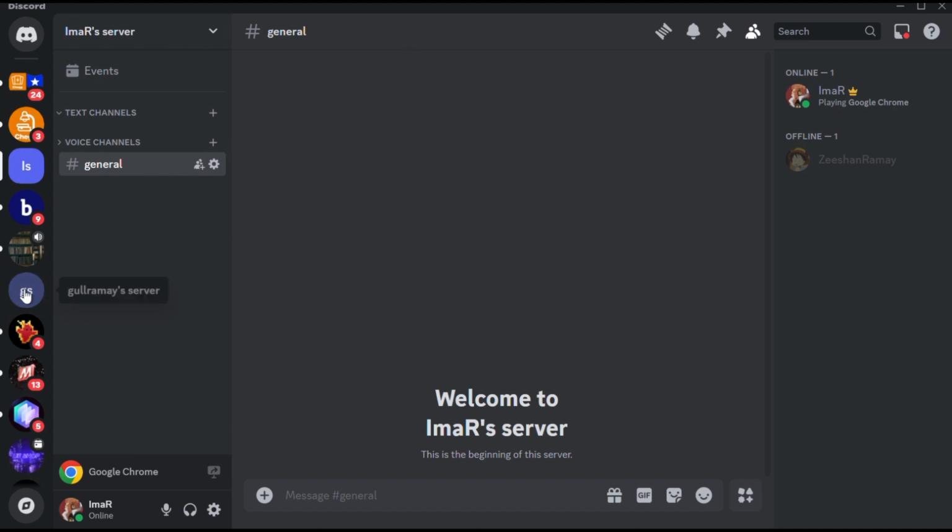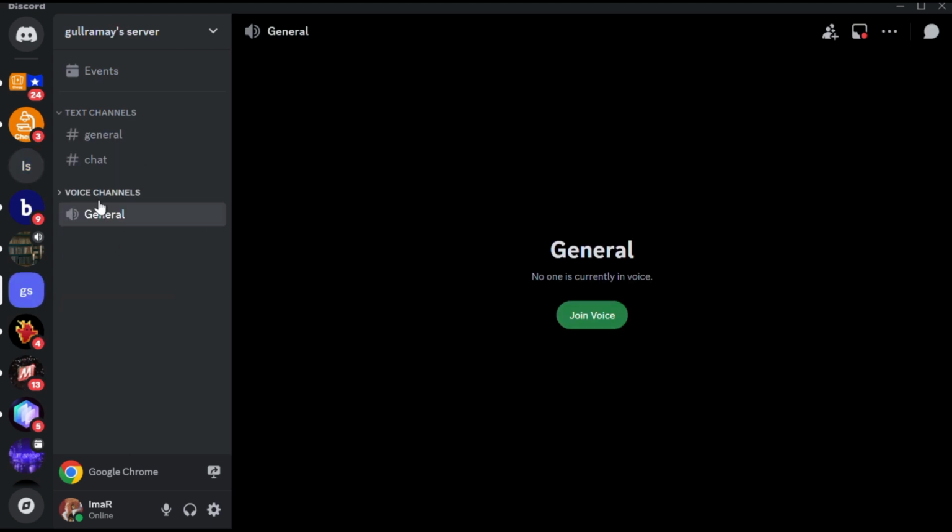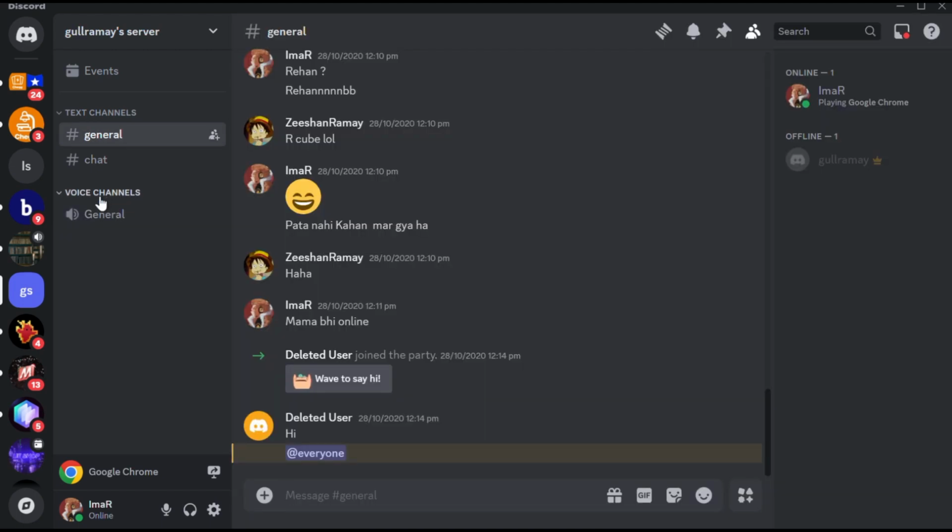First, join the voice channel where you want to share your screen. Once you're in the voice channel, look at the bottom left corner of your Discord window. You'll see options to turn on your camera or share your screen. Click on the Share Your Screen button.